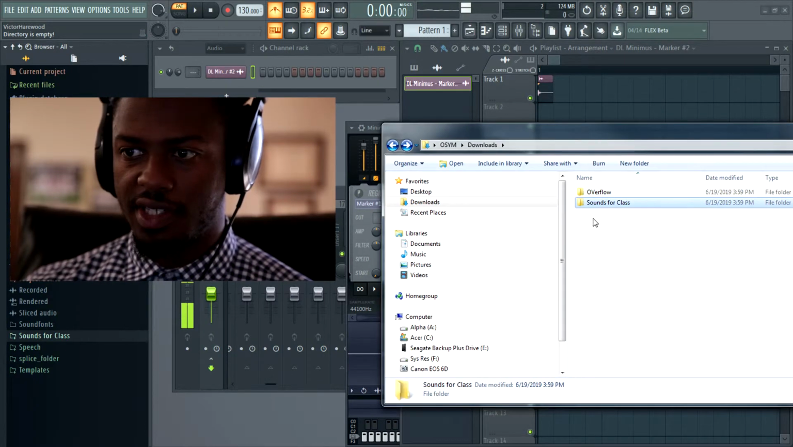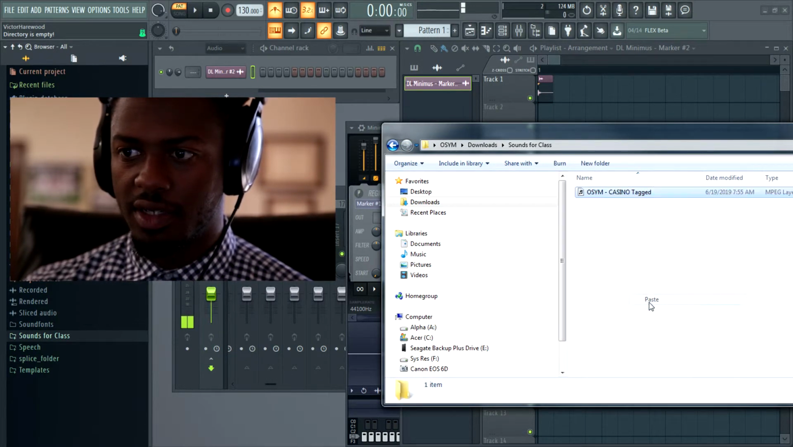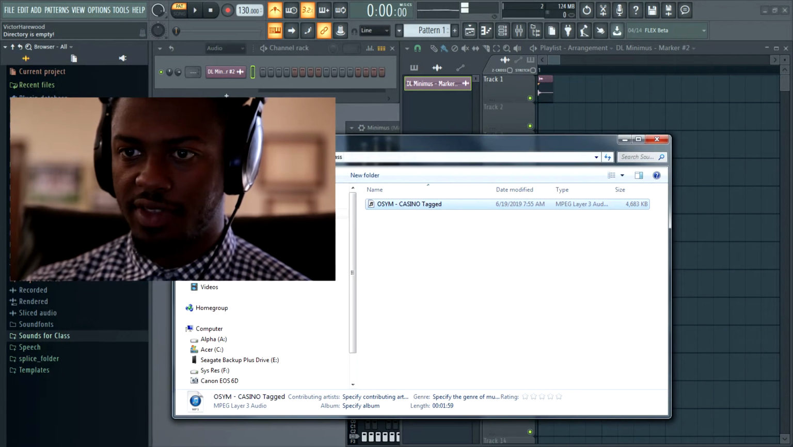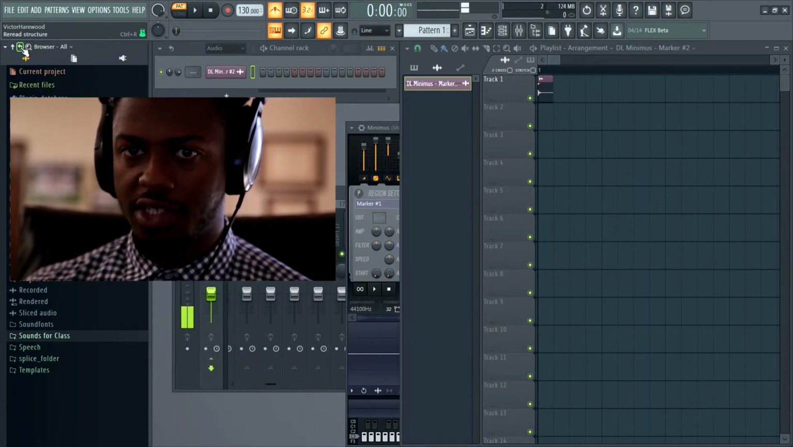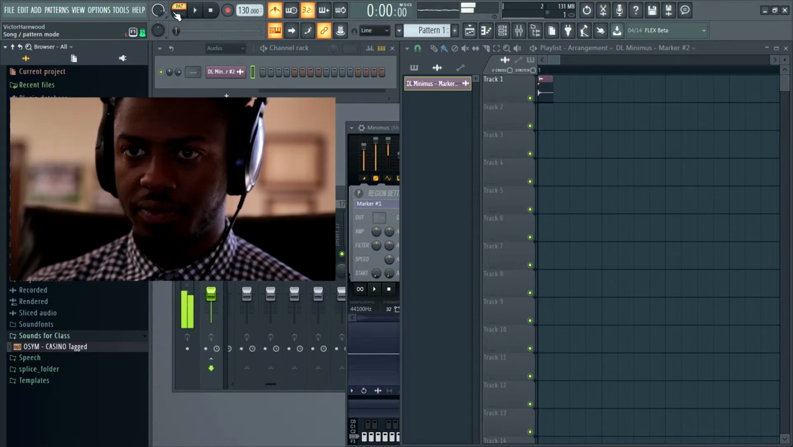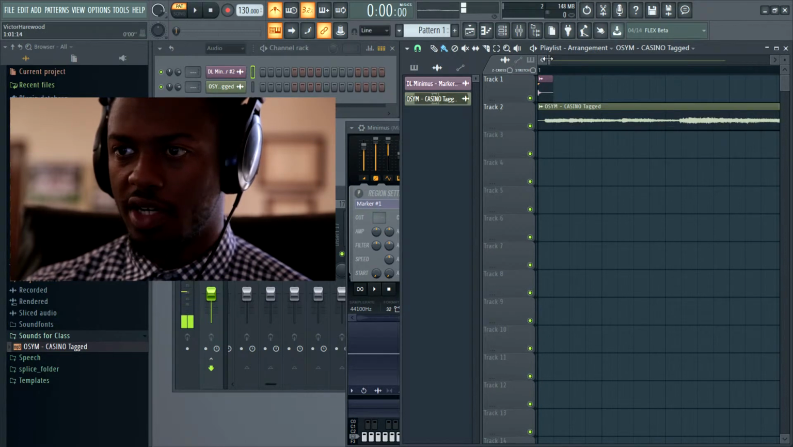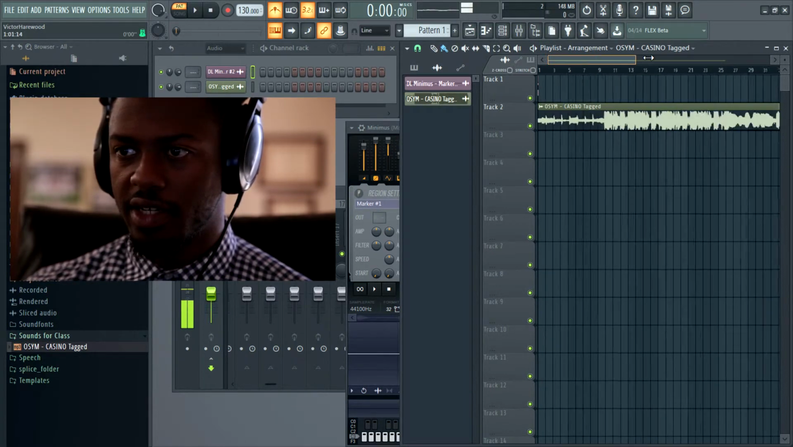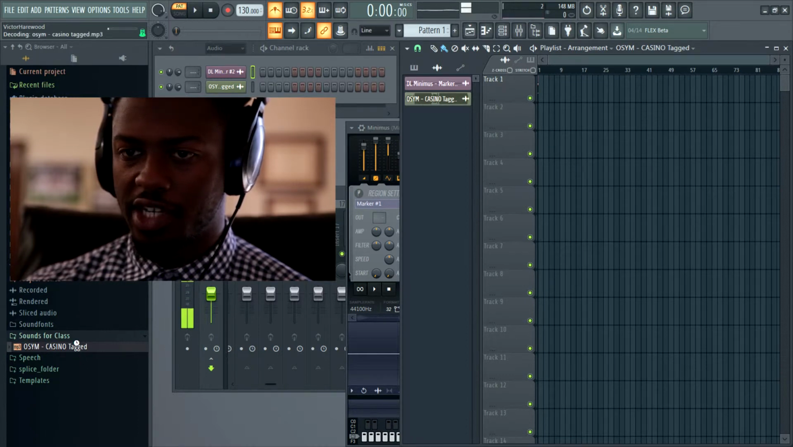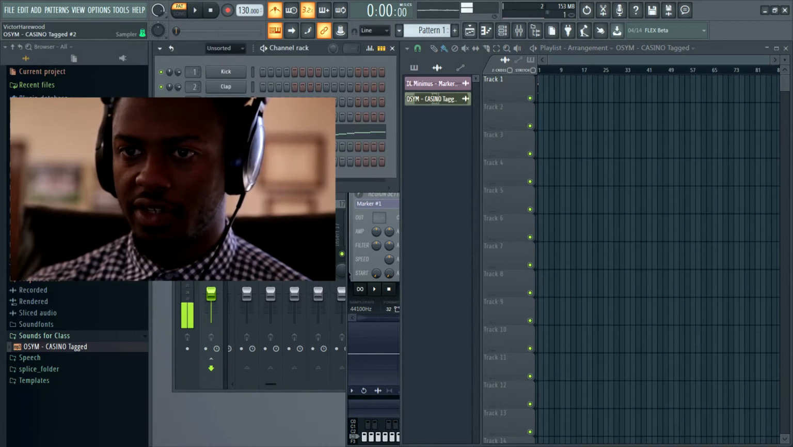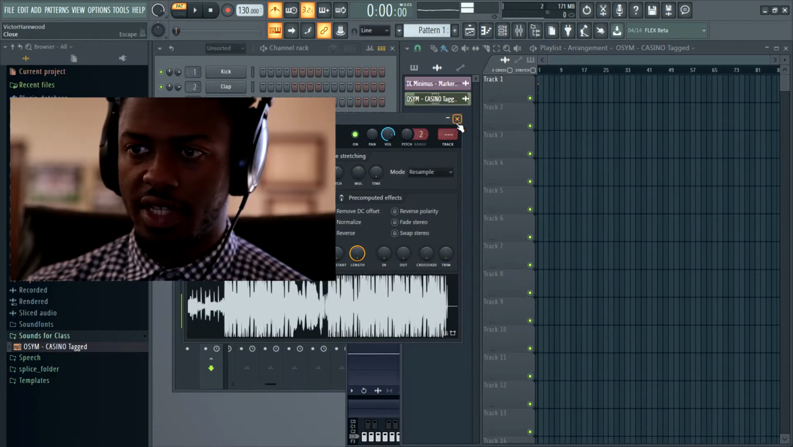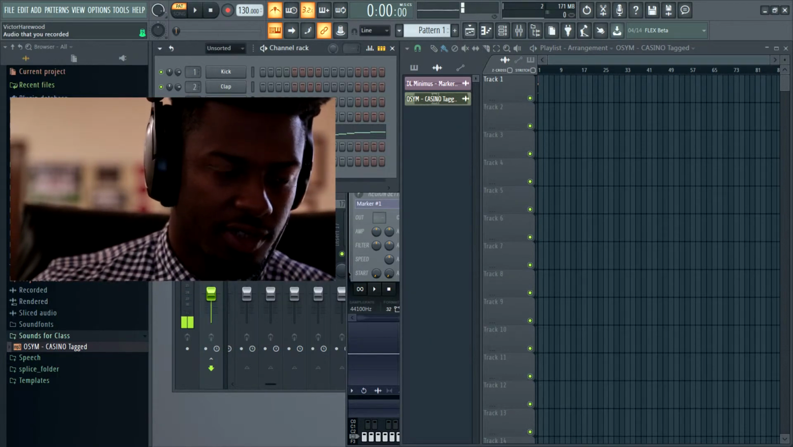Okay, so just so you can see it, I'm adding a sound to here. So that's gonna be inside of this folder now when I open it. So I'm gonna close this and I'm gonna refresh or reread my structure and click Sounds for Class, and there it is. And from here I can drag this into the playlist, or, you know, so that's the full beat right there. Or I can drag it into my channel rack if I want, and there it is. Okay, so that's how you configure extra folders.